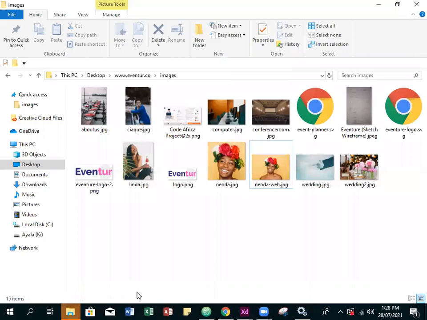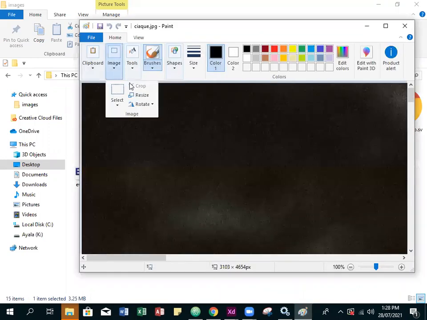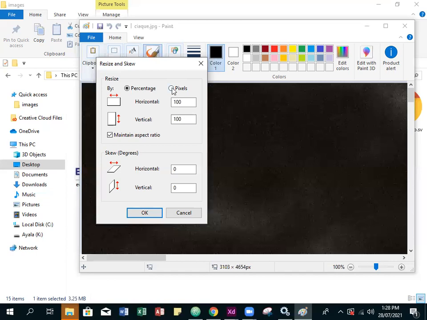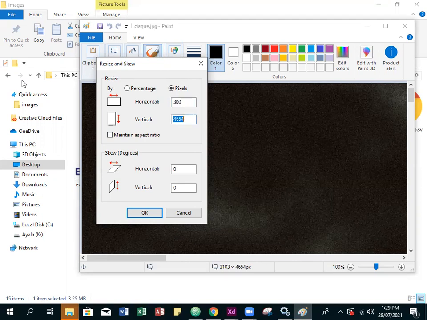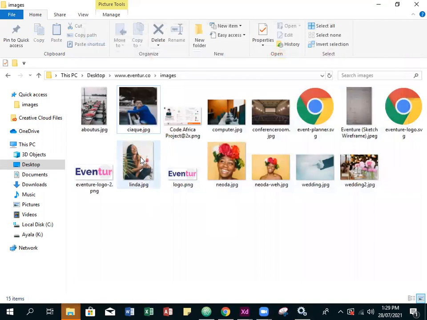And then the next person here. Go to Paint and then change the dimension to 300 by 300. Go to pixel, uncheck maintain aspect ratio, and then we say 300 by 300. And then we go. Now we have this. Save it. Another beautiful girl, the one for Seku.